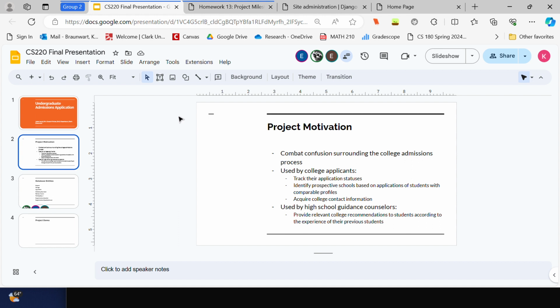So the motivation behind our project was that it can be a very confusing process, trying to find what schools to go to, what schools to apply to, and we hope to provide some more guidance to applicants. Applicants can track their application statuses, whether they were rejected or accepted. They can identify schools that they could apply to based on similar students, and they can also contact colleges through the emails that are provided. Our web app can also be used by high school guidance counselors, so they can provide recommendations to their students based on the previous students they have advised.